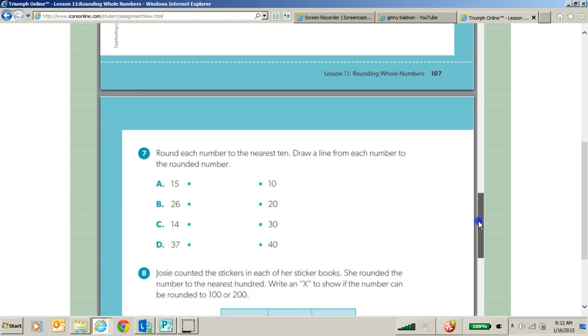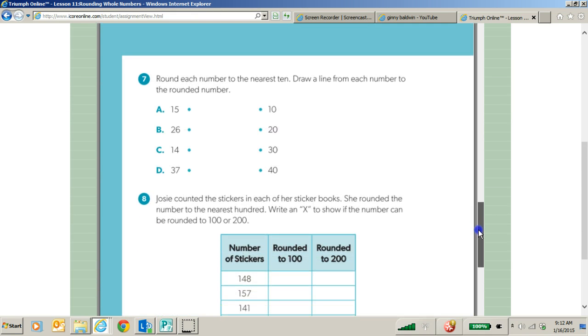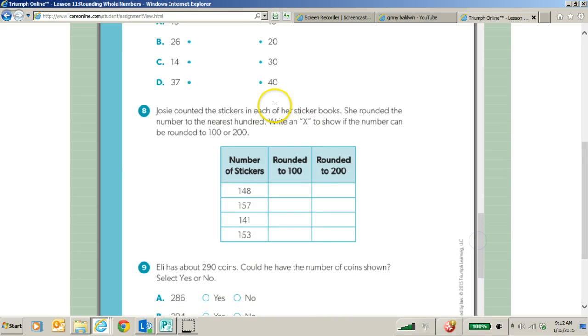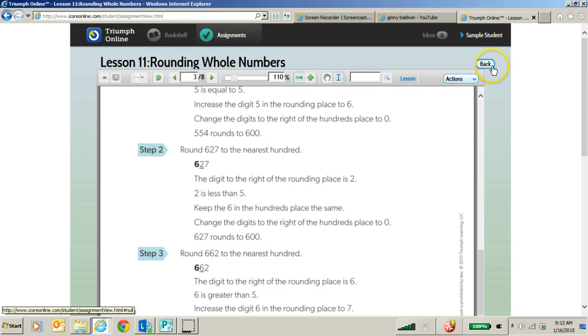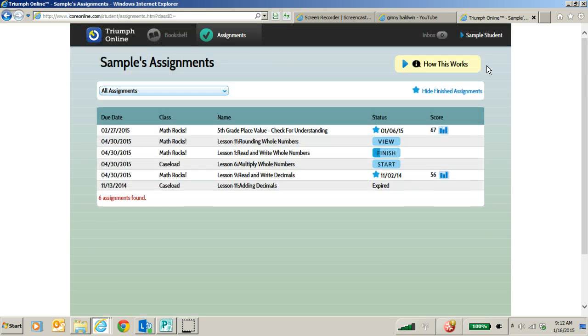As you can see, there's a variety of questions and answer formats. There's matching, as you can see here, and some additional where it says write an X to show if the number can be rounded to 100 or 200. So it also is great practice for reading different types of directions and really following the directions that are being asked. On a view type assignment, that is what you will see. Definitely something to go over and review. We do not assign very many things that simply say view, but we do assign things that we think are very important.